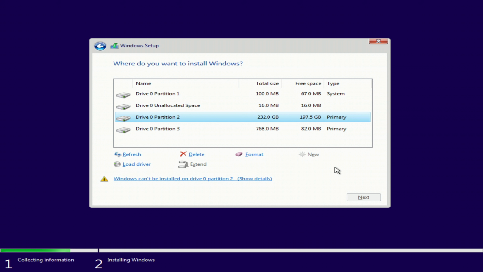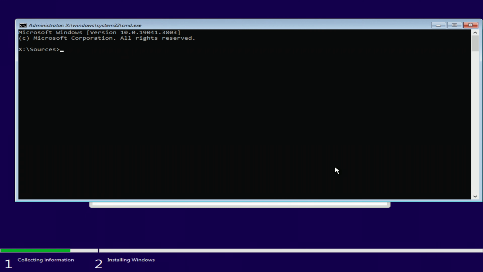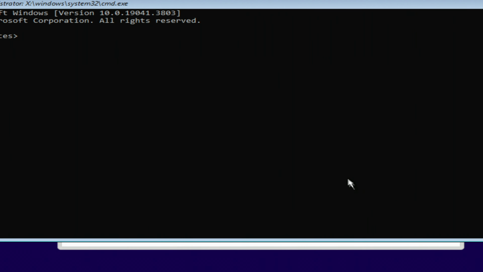Today I will show you two ways to solve this problem. The first way is to enter commands in the command prompt. To open the command prompt, press the Shift and F10 keys on the keyboard at the same time. The command prompt opens.